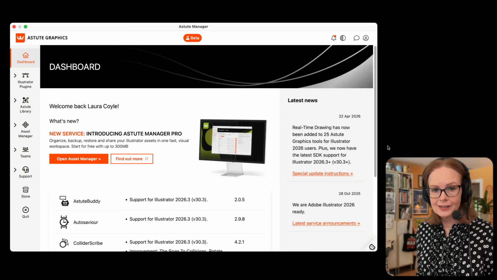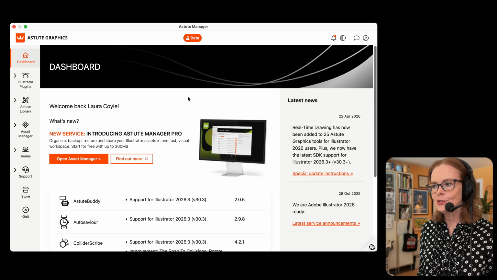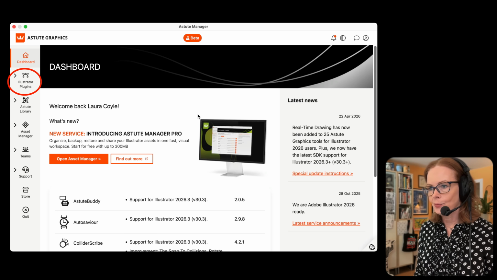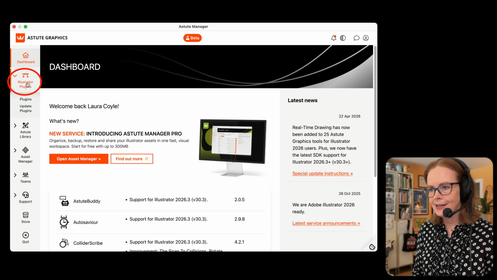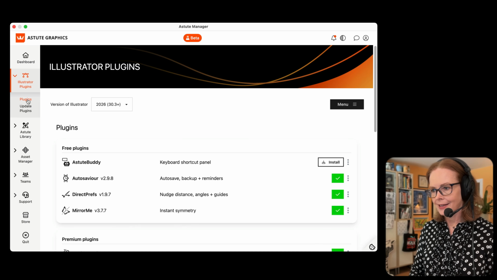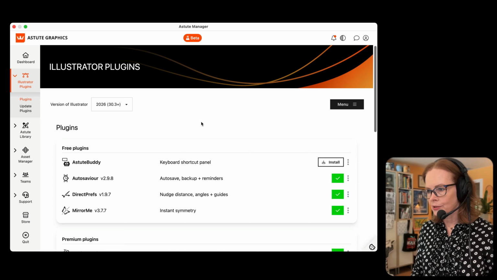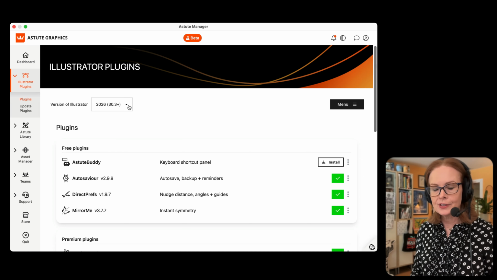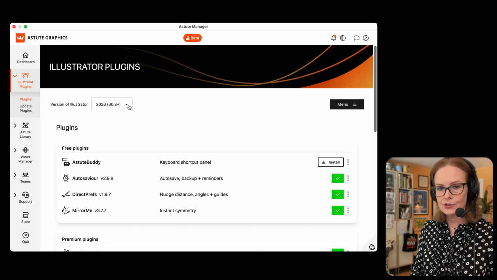So now I've quit Illustrator, and here in the Astute Manager, I'll show you how to download the plugins. So go over to the left-hand navigation and click on Illustrator Plugins and then Plugins. And then on this page, we have the whole list of plugins. First, make sure you've set the correct version of Illustrator that you're using. I'm using version 2026, and there's a couple of others here.